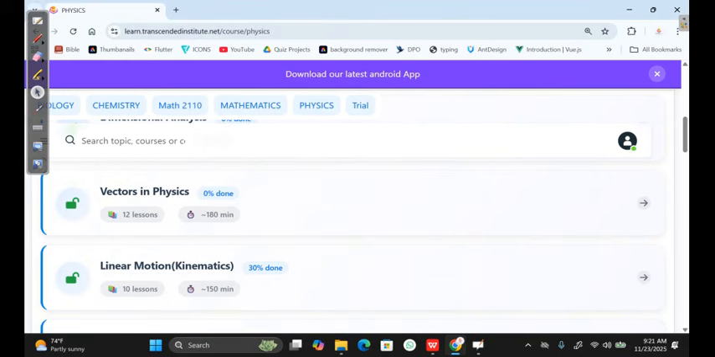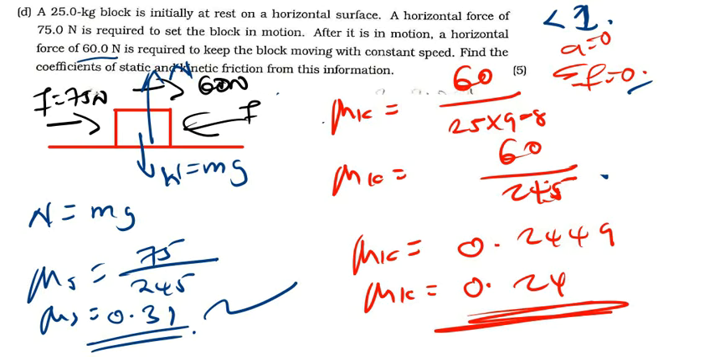Yeah, so that's what I wanted you to know under friction force.